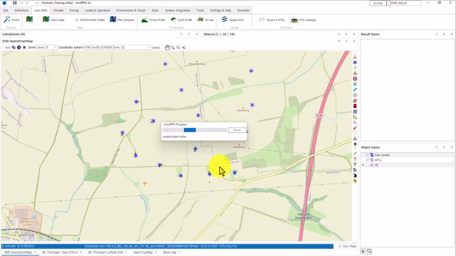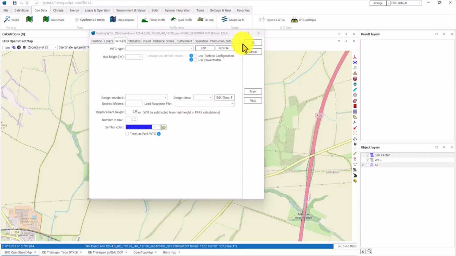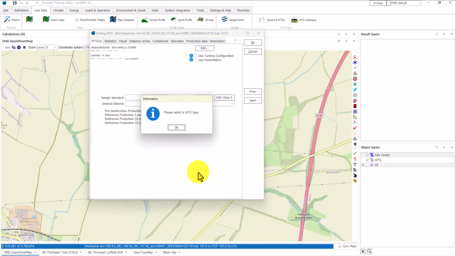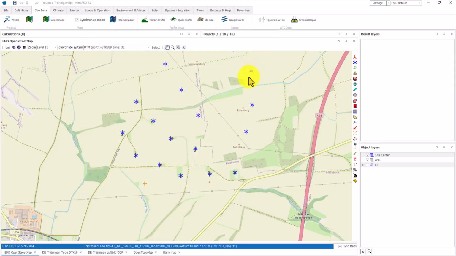These 3 wind turbines are Enercon, from Enercon company, nominal power 4 megawatt, hub height 137. So go to WTG and then correct the right wind turbine type.